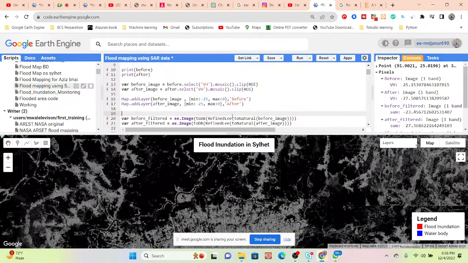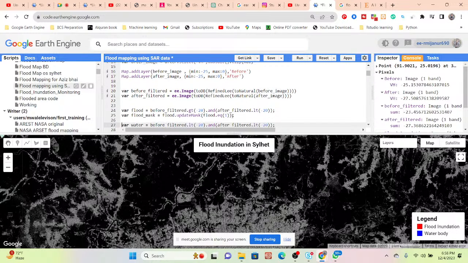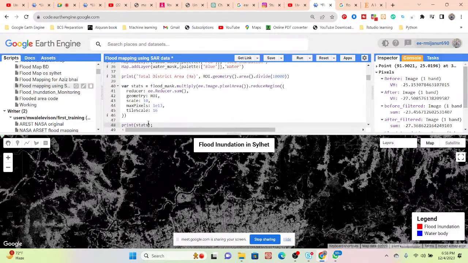After getting these images, we have to remove some noise, meaning unnecessary pixel values. So we use this function for removing unnecessary pixel values or speckle from these satellite images. After that we put in the thresholding value for flood region and water. And what is the function about that? This is a very long function you can see here.